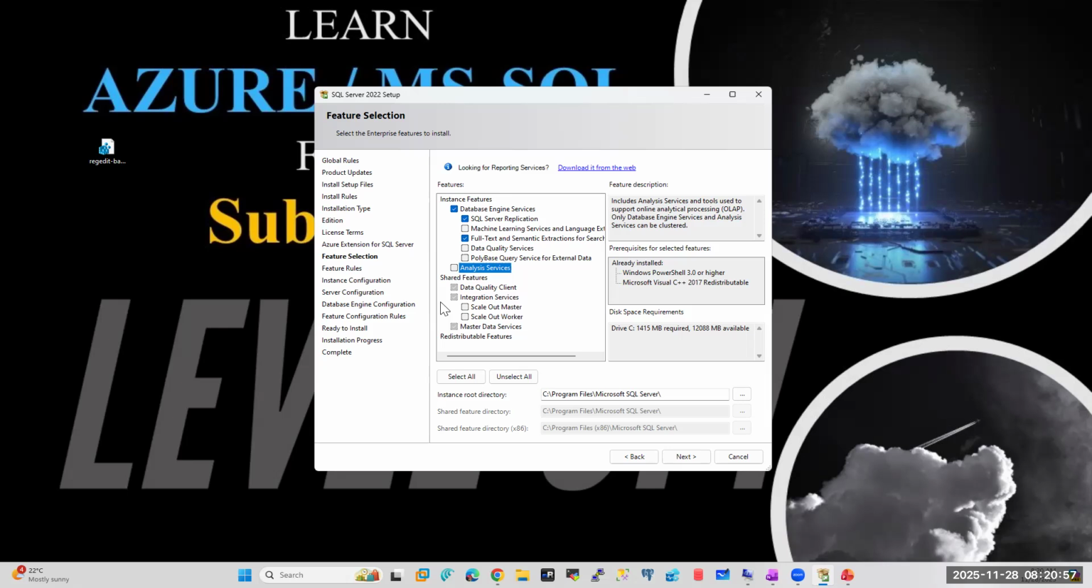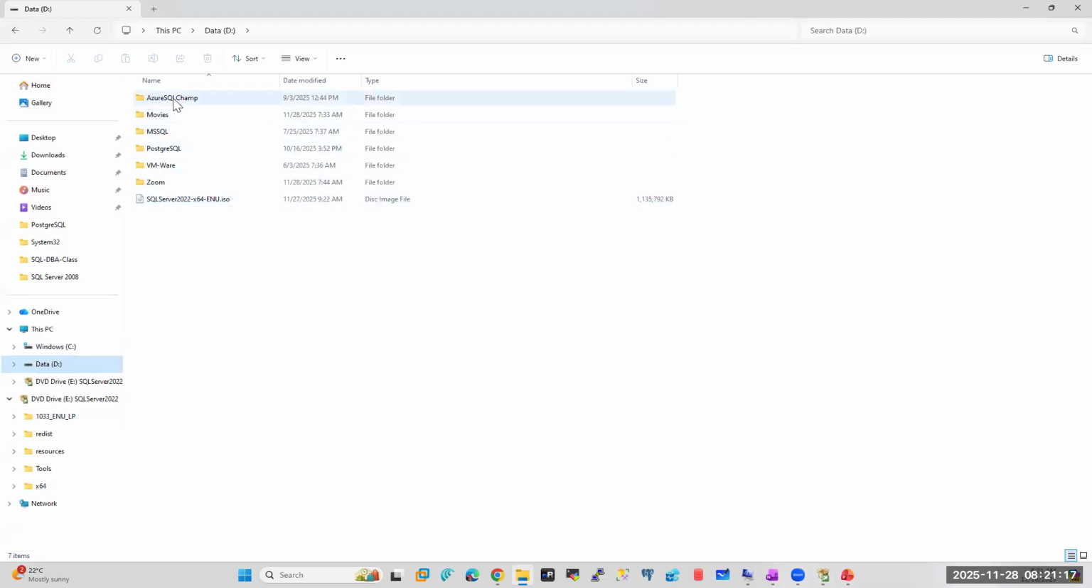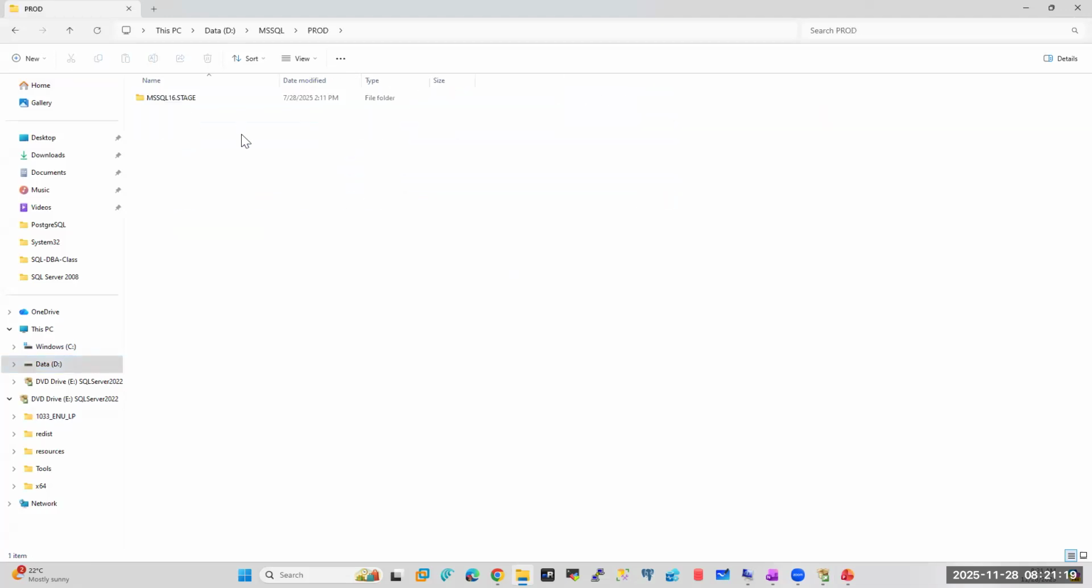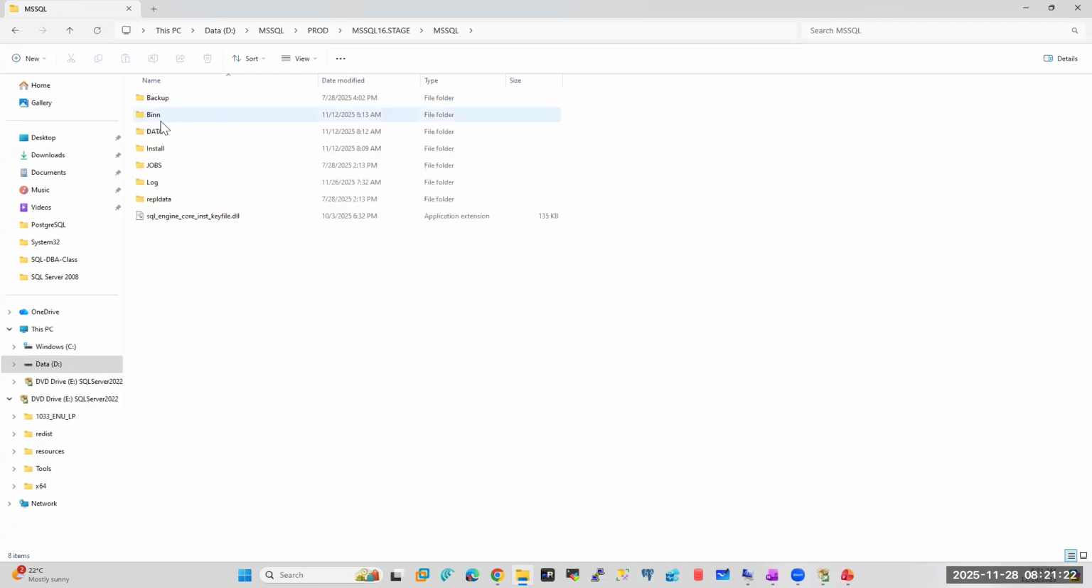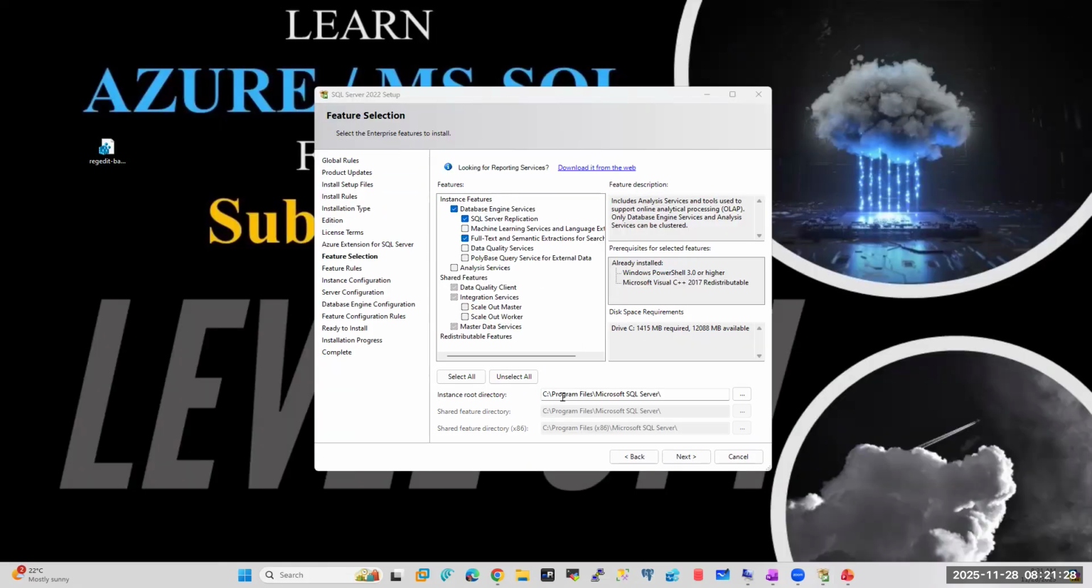Clear, Subbu. Okay. Now, once you select the features, this is very important, sir. Where you are going to keep the binary location. Okay, this is your binary location. While you are installing SQL Server, or whatever products you are installing, every product has lots of binary files, like all the DLLs, exe files. Now where do I want to keep these binary files?